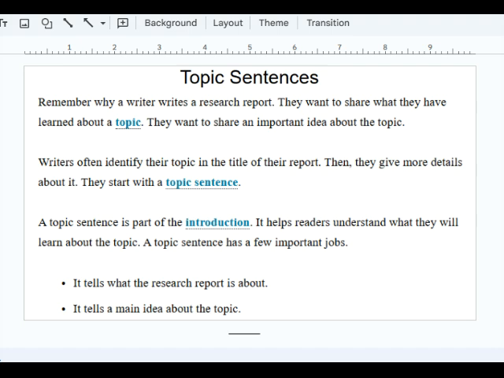Topic sentences. Remember why a writer writes a research report. They want to share what they have learned about a topic. They want to share an important idea about the topic. Writers often identify their topic in the title of their report. Then they give more details about it.